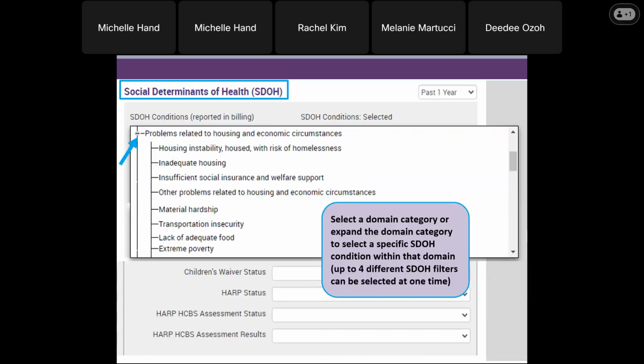All right, so I'll show what the newer social determinants of health section looks like. So this section includes societal and environmental conditions that can impact a wide range of health risks and outcomes. And here we use Z codes and Medicaid billing as a data source for this section. Now when you run a search using the SDOH section, you'll have the ability to select a domain category. And in this screenshot, the domain category is problems related to housing and economic circumstances.